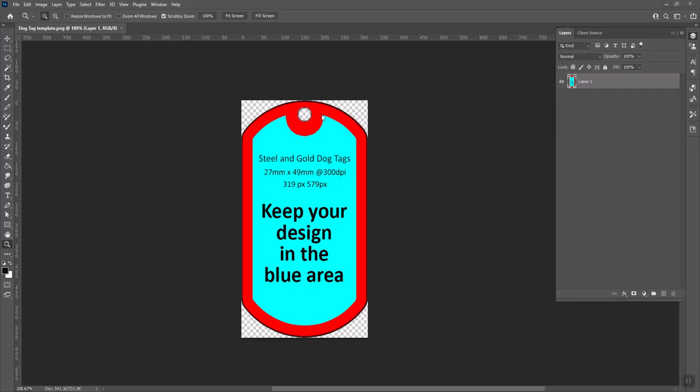The red area is what we would call the bleed, and the blue area is what we would call the critical design area. Now, what you can do is fill your design to the entirety of the pendant, so all the way to the edge, and that would be fine. But it's often quite nice if you're going for a silver or a gold pendant to be able to see that silver or gold, steel or gold, showing through around the edge there. So that's what we're going to show you how to do today.